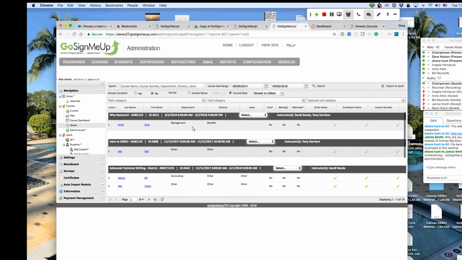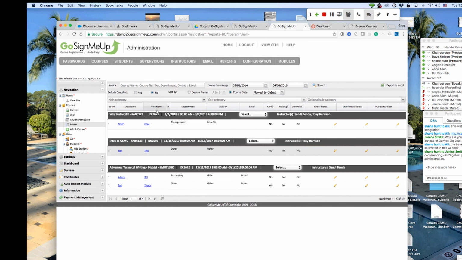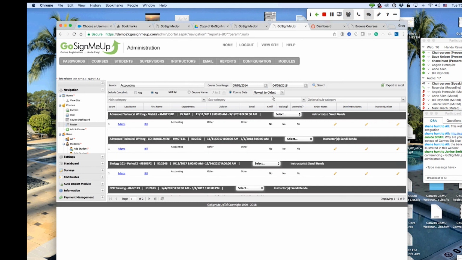But you see within the class it shows you the last name, first name, department, division. Level are custom fields. They might be different for you. But it shows all that information, and it shows each person within that class. Did they cancel? Are they on the waiting list? Did they attend? And so you could filter in terms of what course you just see, but let's say I only want to see, let's just say, accounting folks. So I take the department field and I say I only want to see people that are in accounting, and look at the department field, only accounting folks. And you can even export this to Excel.